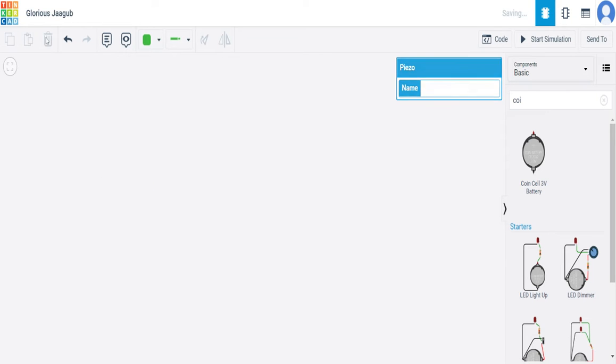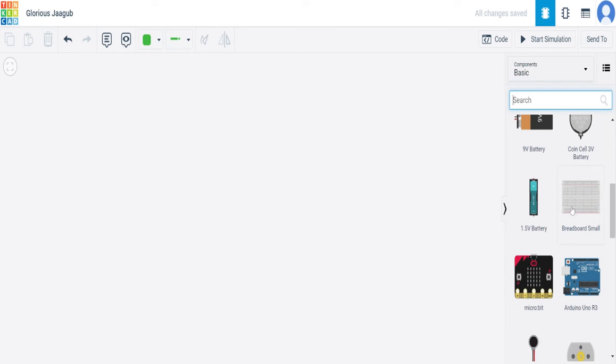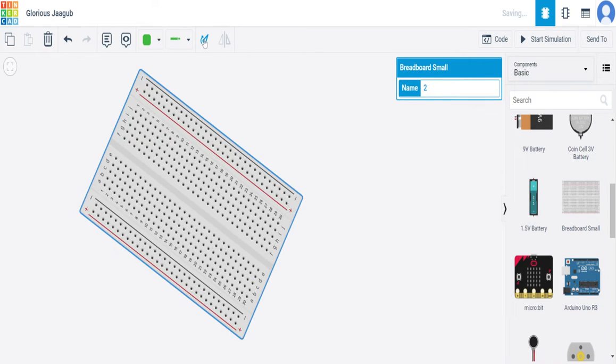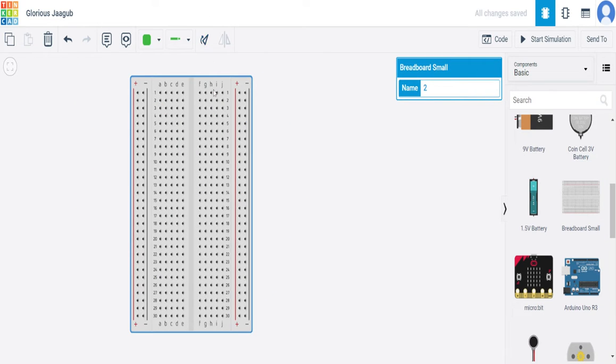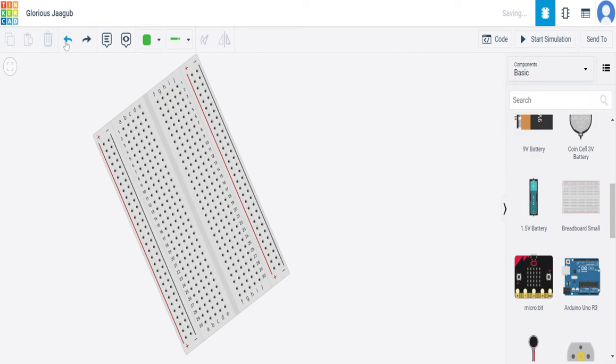LED. And also, LED stands for light emitting diode. Light emitting diode, okay? So I'm gonna get a breadboard, small breadboard, and then you can tilt the breadboard however you want, like this also. So I'll just keep it the normal way how it was.